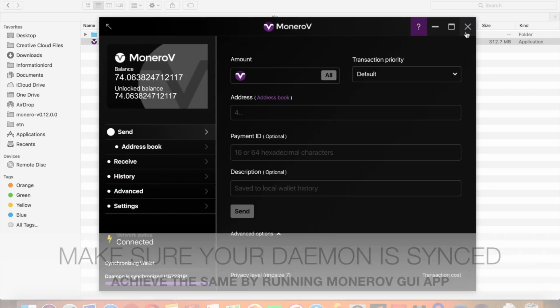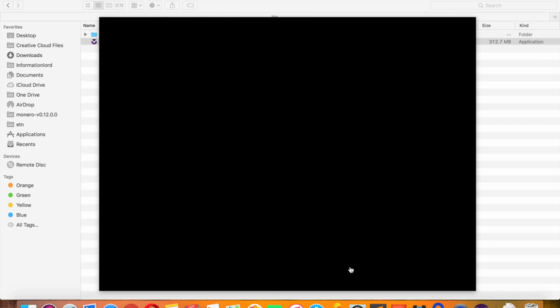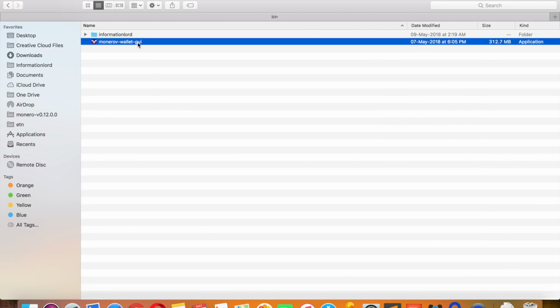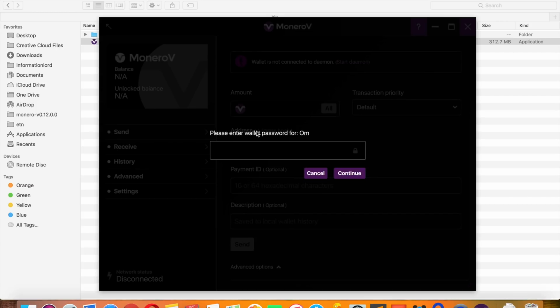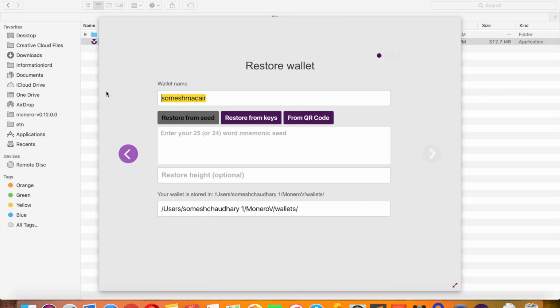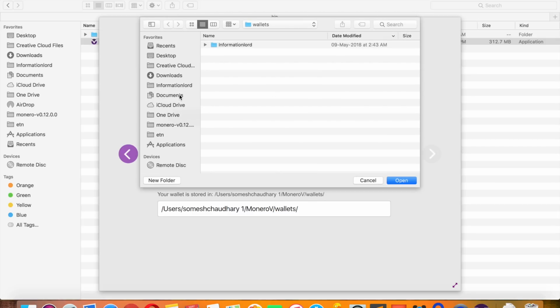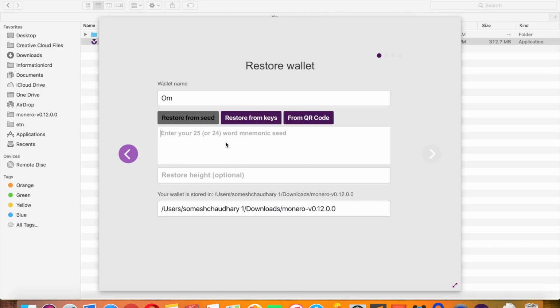So what you have to do right now is simply close the wallet, stop the daemon. Once done, then open the daemon again. So tap on cancel. Now restore wallet from keys or mnemonic seed. Type in your wallet name, make sure it's the same name as it is, and the location of the wallet is here. Now enter your keys here, the mnemonic seed keys.